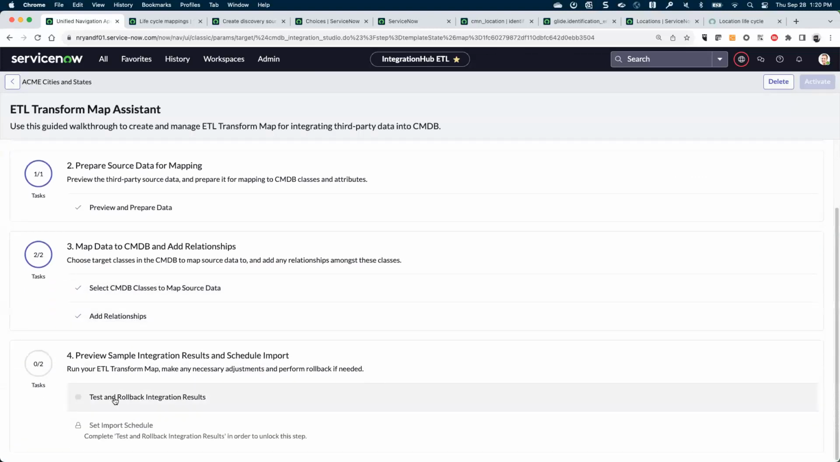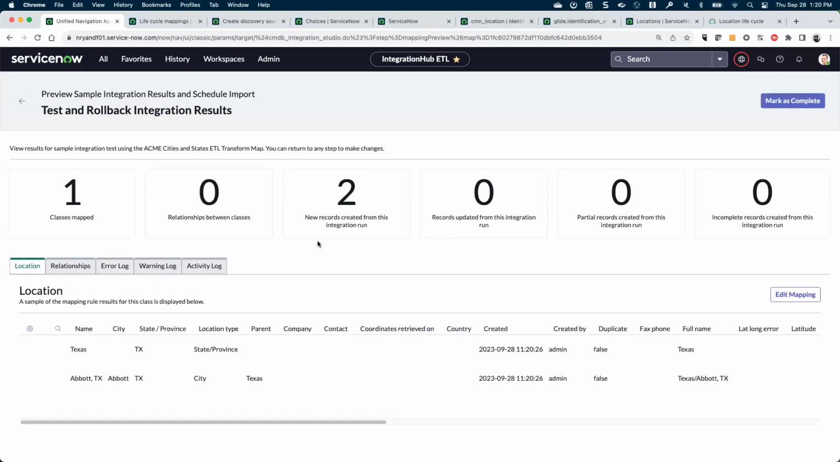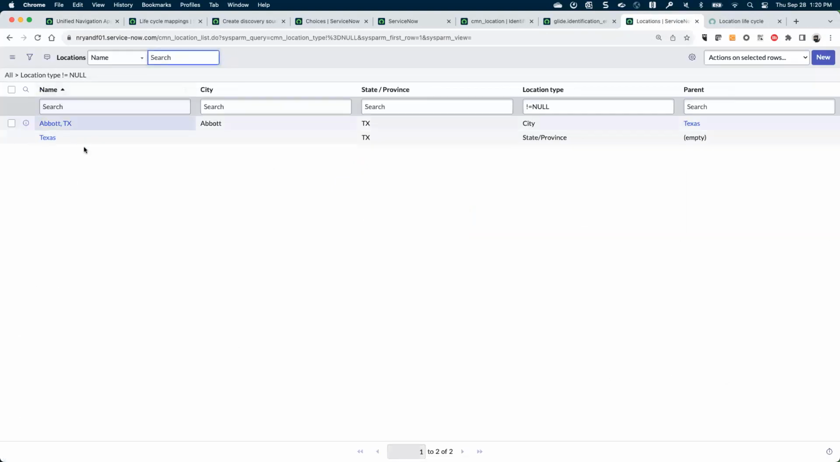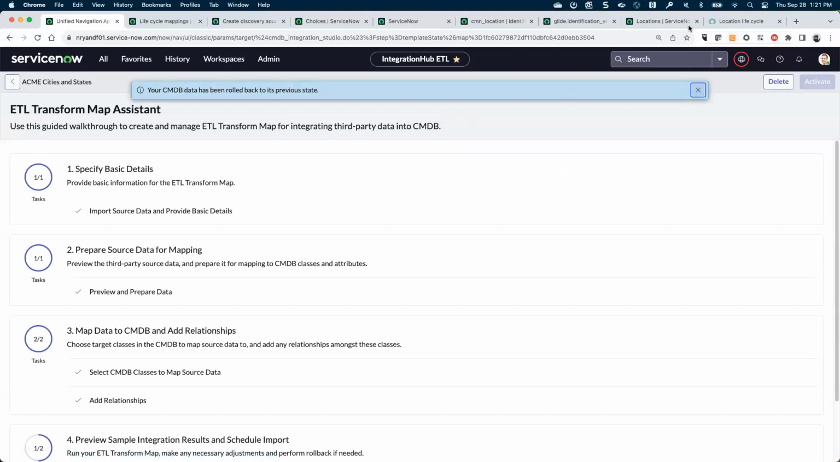So mark that complete. Here we can run this integration and see what it does. It says 2 new records will get created, and here they are, Texas. And then you see it did set my parent record to be Texas. So that's what I wanted it to do. If I look at these locations, I see that here, and you can see that it populates the parent reference with Texas. I want to roll that back, so let's take that out, because we're going to load the full data in.